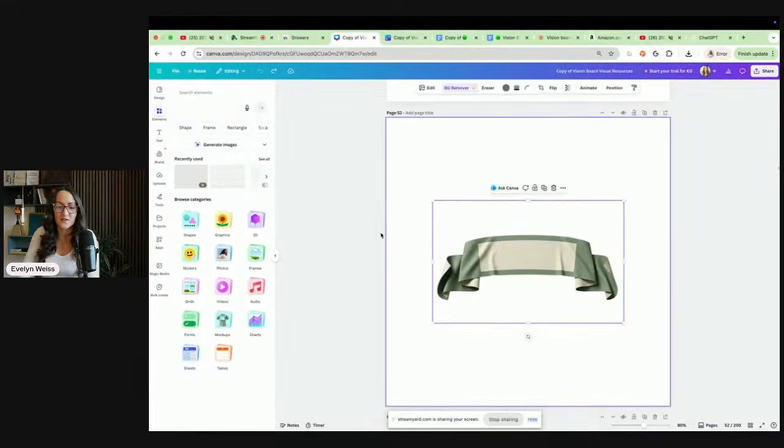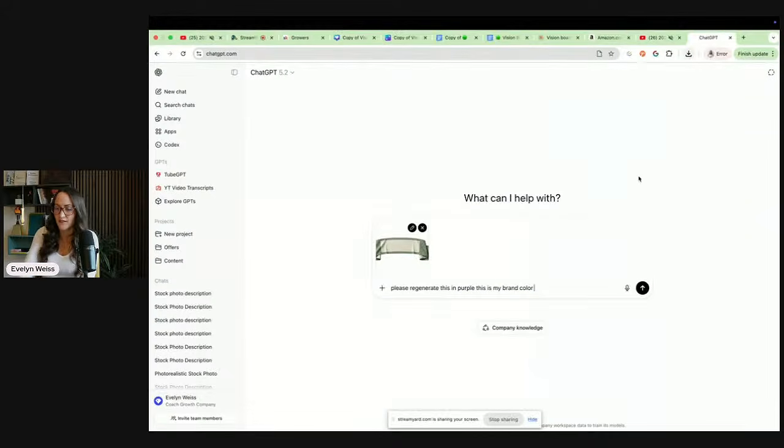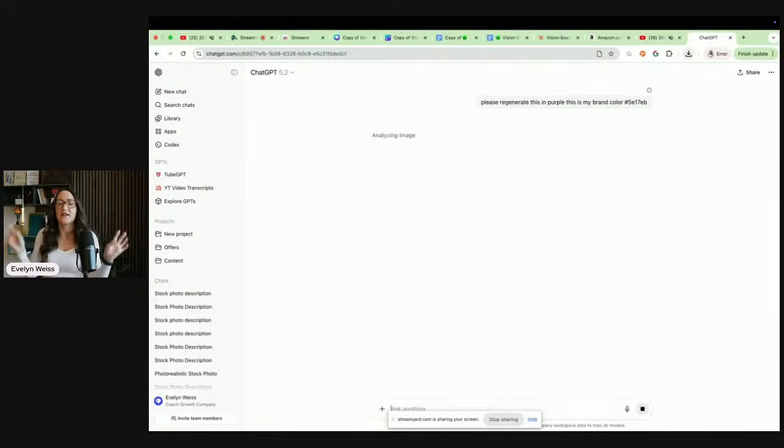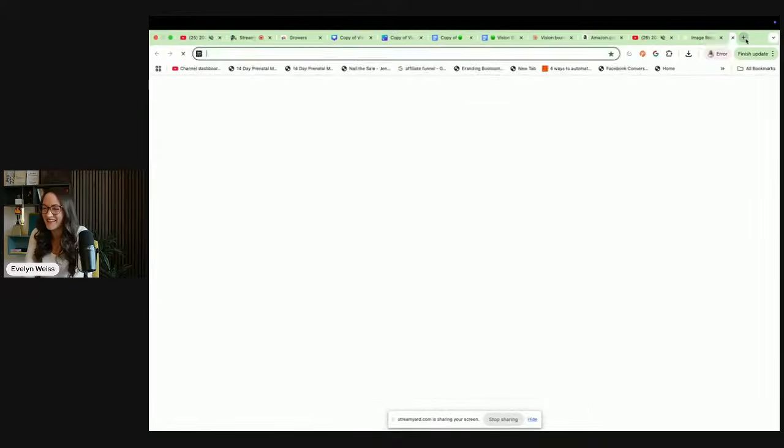So I'm just picking a random purple now just to show you. When you color it here, you see it does wonky things, but if you want it super clean in your colors because you enjoy this, you can just head to ChatGPT and then customize all of these elements for you, right? The same, oh, I reached my limit.